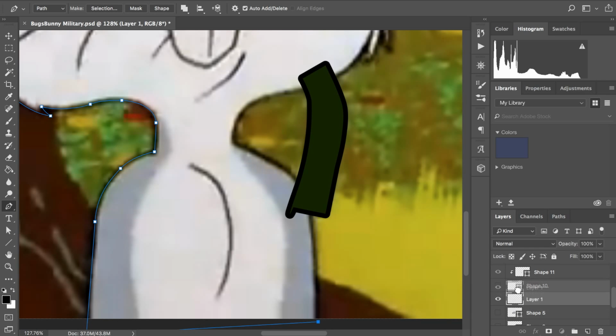No, this is not a clipping mask. Oh, can I not? Oh, if I put it here.